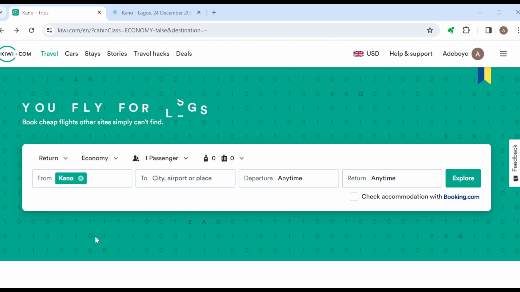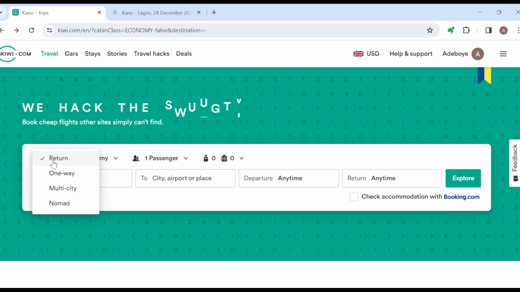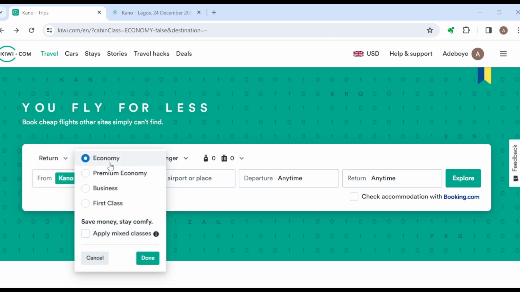In this box, you would see the return option. This is to decide the kind of flight you want. Is it a return flight, a one-way flight, or a multi-city flight? Then you have to select the kind of cabin as well. Do you want economy or first class?